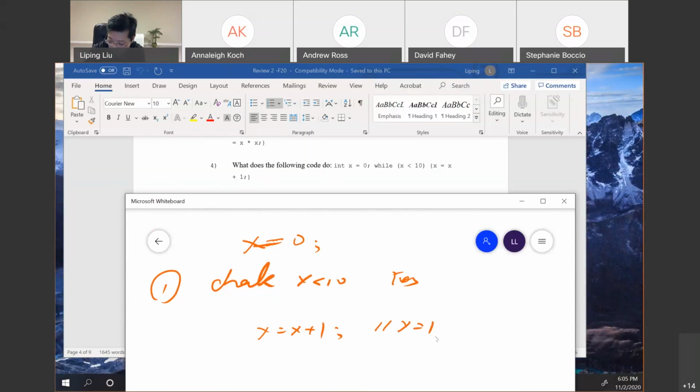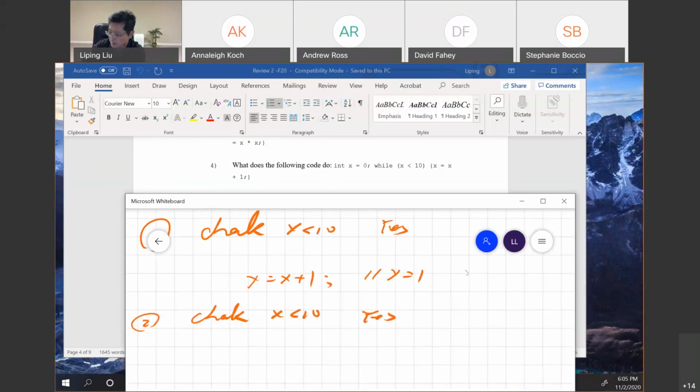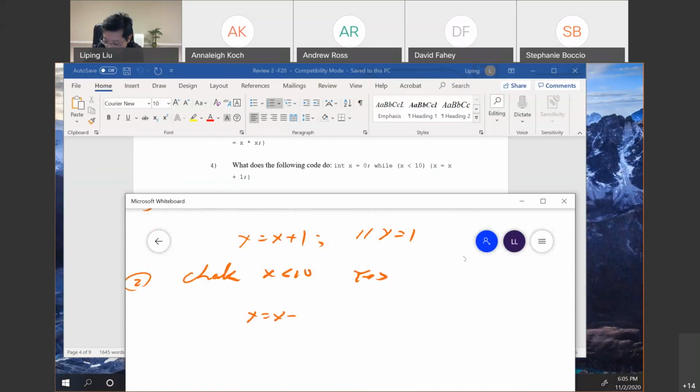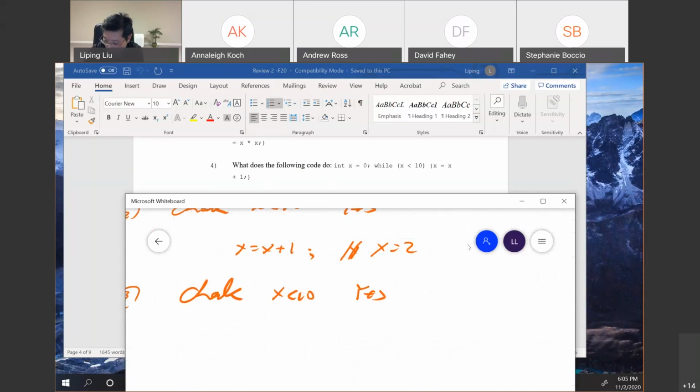So now you do step 2. After you finish the code, you check again. Check, is x still less than 10? Yes, it is, because x is 1 at this point. So you do the code, x will be equal to x plus 1 again, so what is x? x will be equal to 2. Does it make sense? And then you do step 3, you check again. Check, is x less than 10? Yes, it is. So now you increase that by 1 again, so x will be x plus 1. Okay, so what will be the result? x will be equal to 3, right? Okay. So you continue with that.